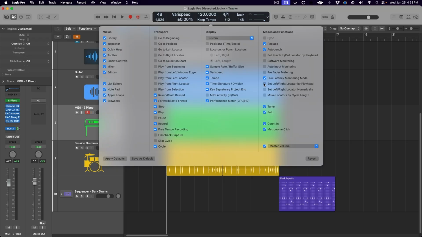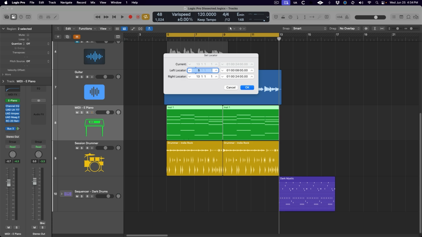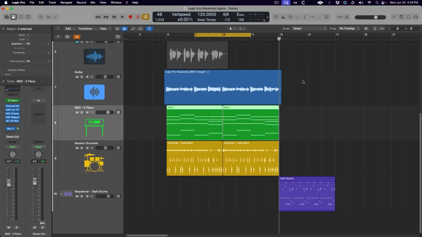Set left-right locator by playhead allows you to set the beginning or end of the cycle range to where the playhead currently is located. Use the L and down arrow icon to set the beginning of the cycle range and the R and down arrow icon to set the end. Set left-right locator numerically brings up this window where you can type in the beginning or end of the cycle range. And again, we have an L and an R button that correspond to the cycle beginning and end respectively.